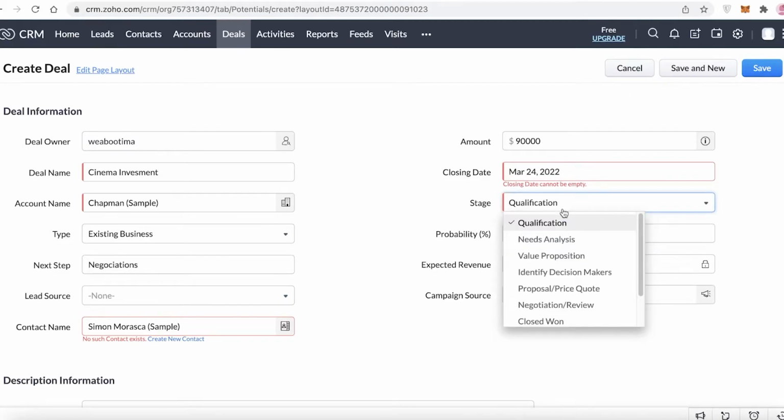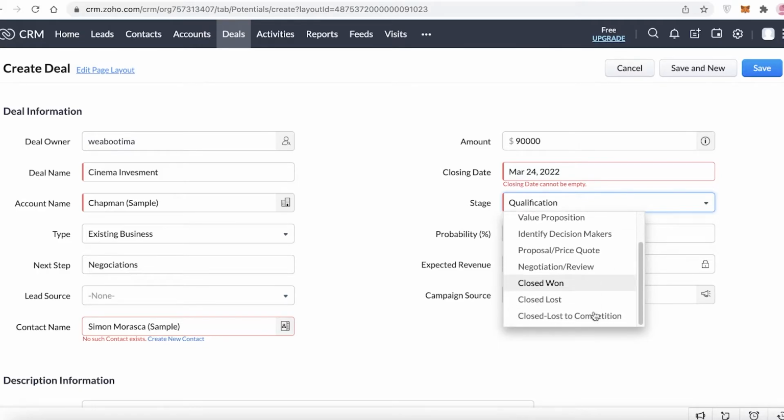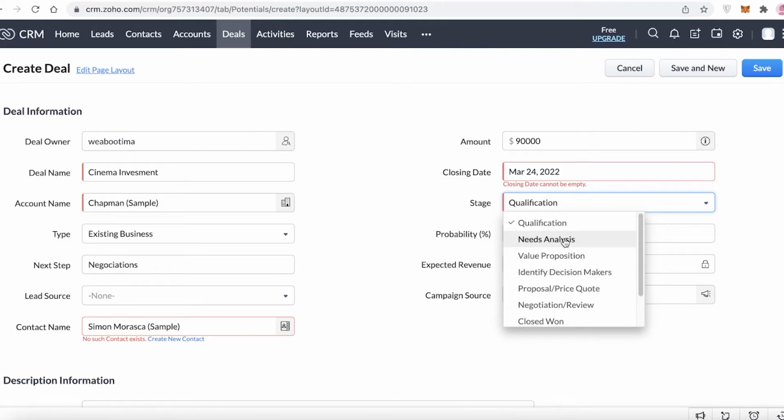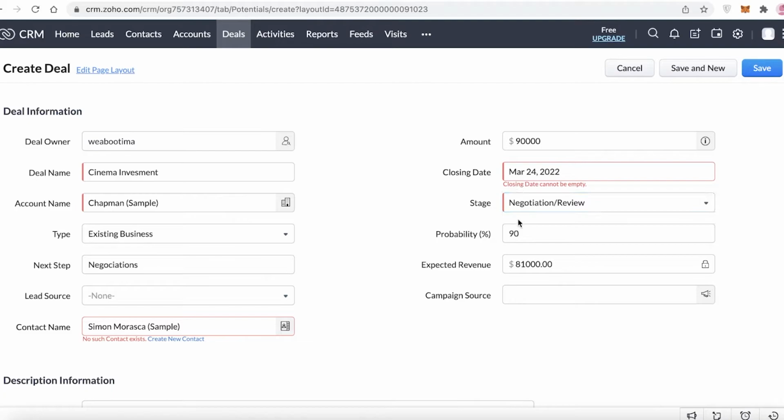And after that, you have the stage of the deal. So if this is a need analysis, closed won, closed lost to competition, what stage is this deal in? And you can add your own custom stages as well. I have already added these, so these are the ones that are showing up. Now I'm going to be in the negotiation and review stage.